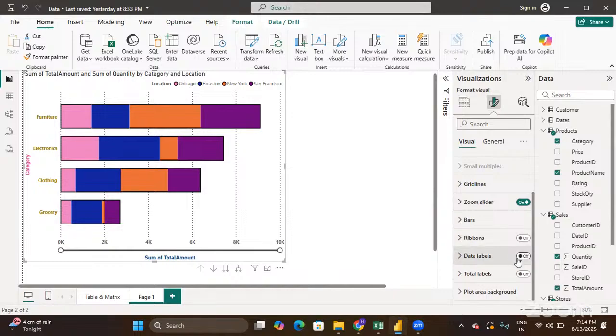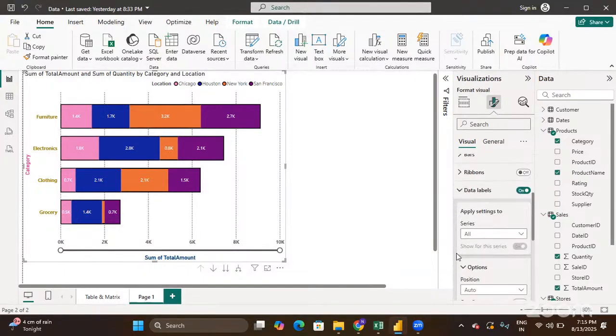Why am I saying these data labels and total labels are important? They give us the information for each and every label. So let me make this data label on. What happened? When I make this data label on, immediately I'm able to see the contribution. I'm able to see the sales, the total amount that got generated from each and every product. So that label is being added to the bar.